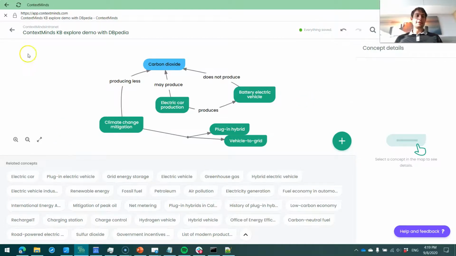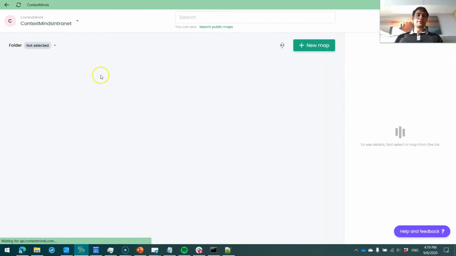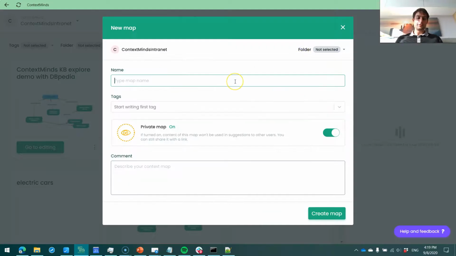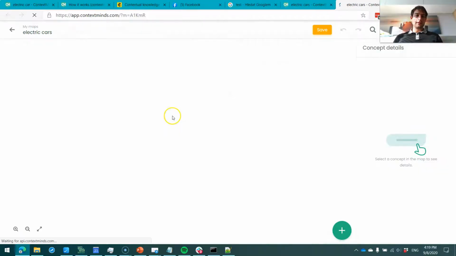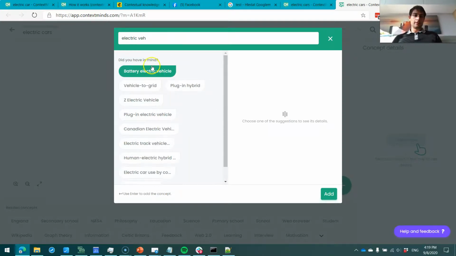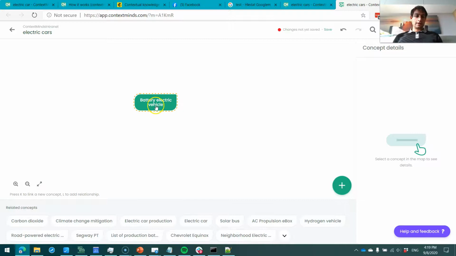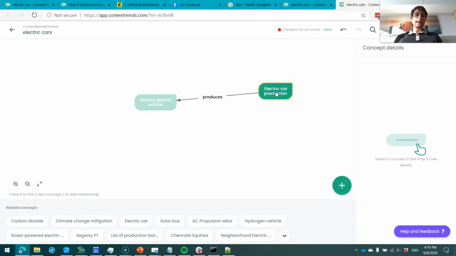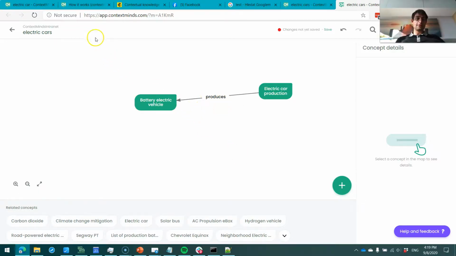So now if I or someone else create another visualization that's about electric cars, the concept of electric car production will be there, available for using in the visualization, and yeah, the links are there as well. So that's it. That's what you can use.